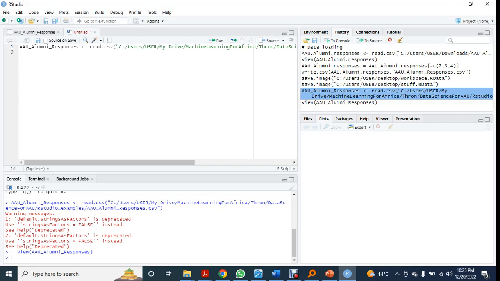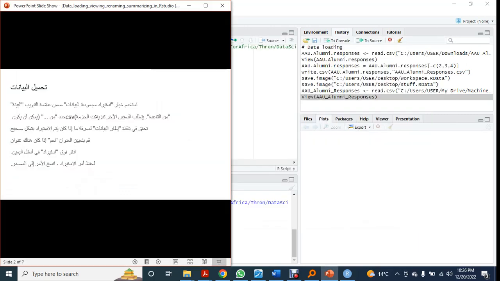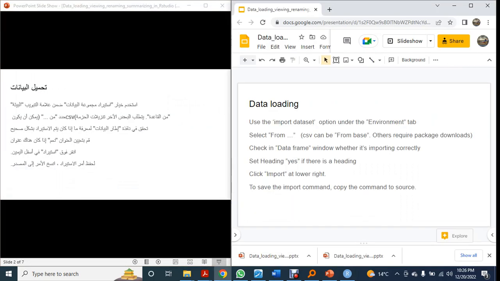The viewing of my data was accomplished by this command, view. I can also copy to source. Later on, I can run this same file and accomplish these same tasks. All right, let's go on with the tutorial.